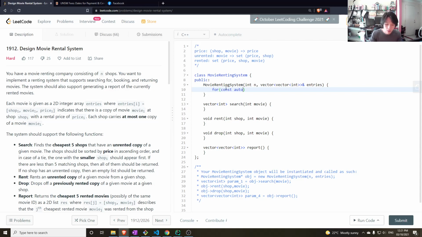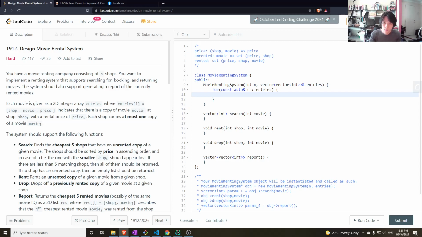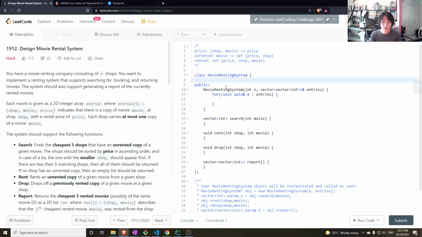So, for E in entries. Let's make the data structures first. I forgot about that. So for the price, we could do a map of pair. We could try a vector actually. A vector would work. A pair might be better actually. A map of pairs, and map that to a price. Right, we'll call that price.